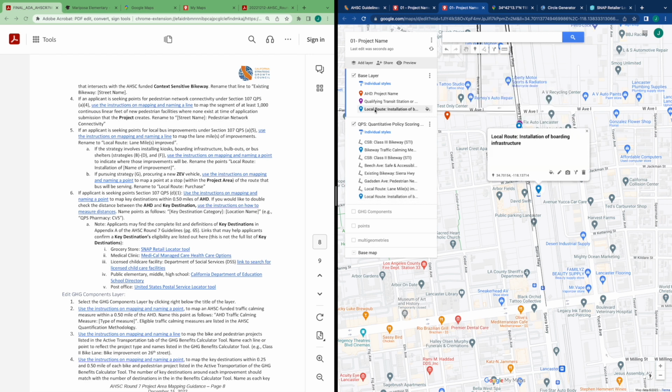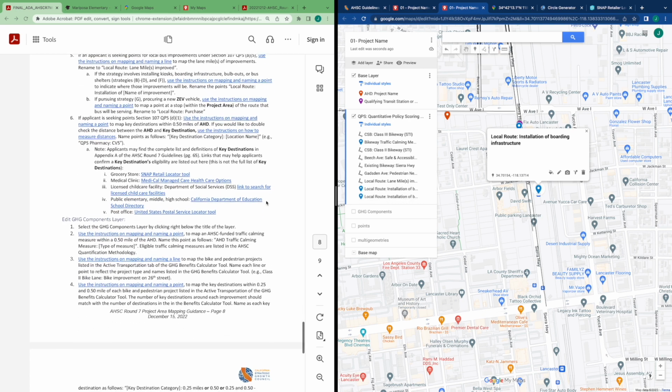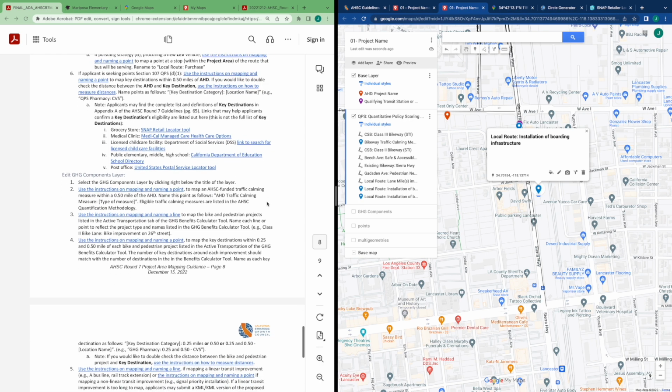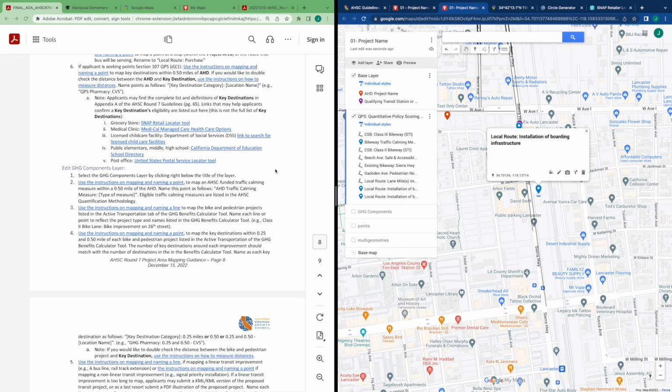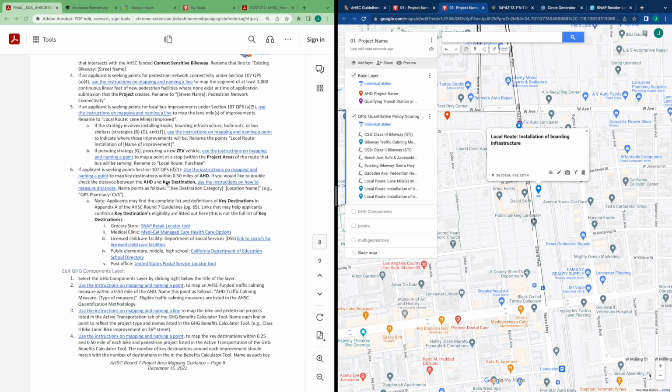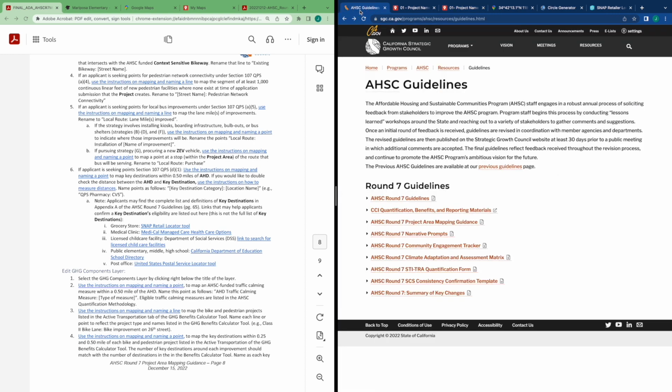I'm going to do that for all three local routes because that should be in the QPS layer. Great. So now that that's done, we'll go ahead and move on to the next step. So the next step is mapping the key destinations. For QPS, key destinations must be within a half-mile of the AHD. The list of key destinations can be found in Appendix A of the guidelines.